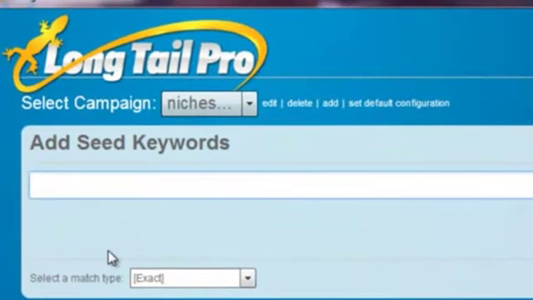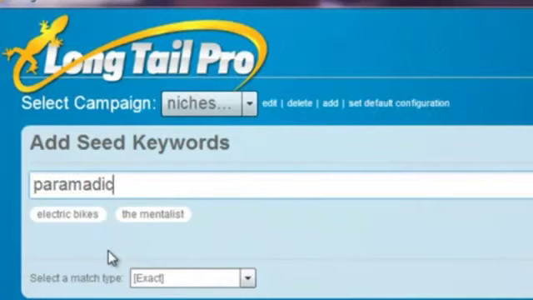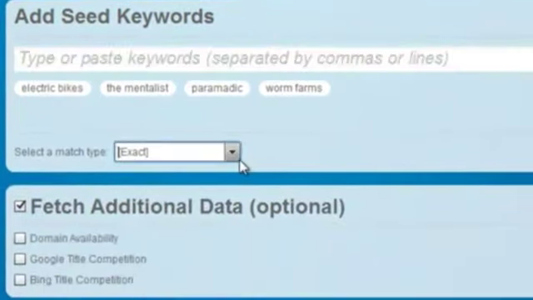So here in the Add Seed Keywords box, you just begin to input the seed keywords that you want to research. And as I do that, you'll notice that I can do multiple at once, which allows you to automatically search for those rather than coming back and inputting more. Then you're able to select your match type, and you can also fetch additional information.